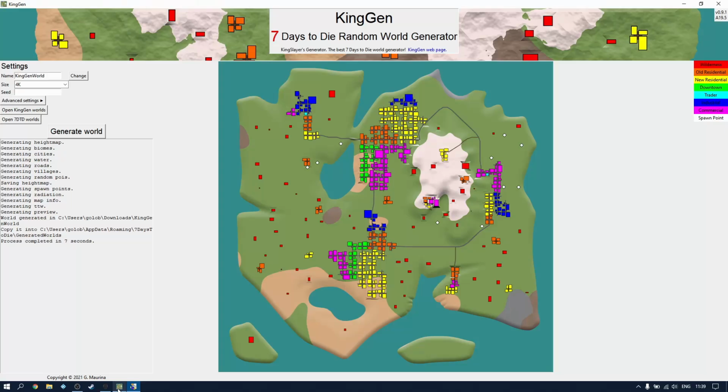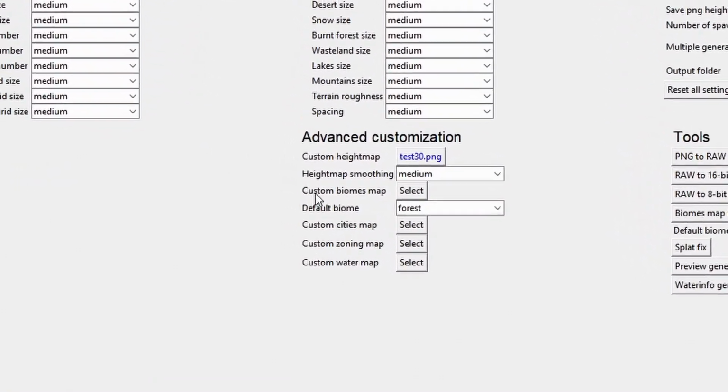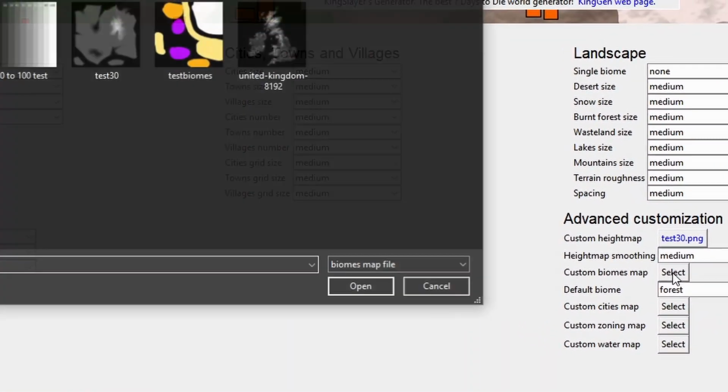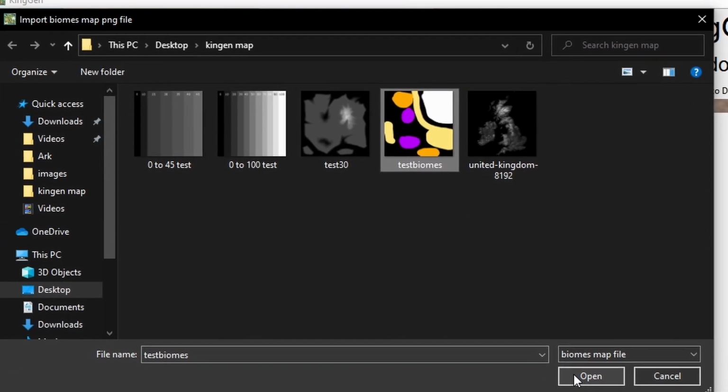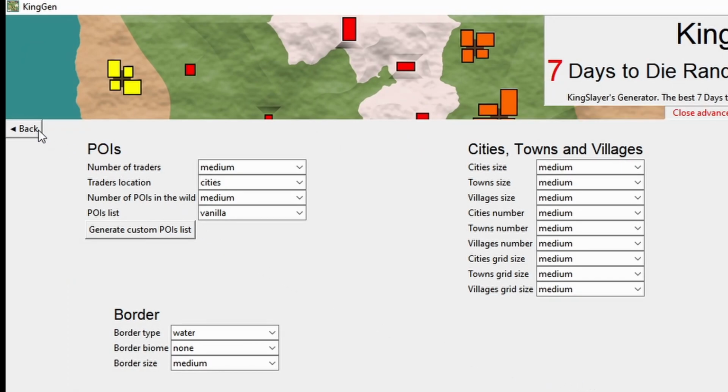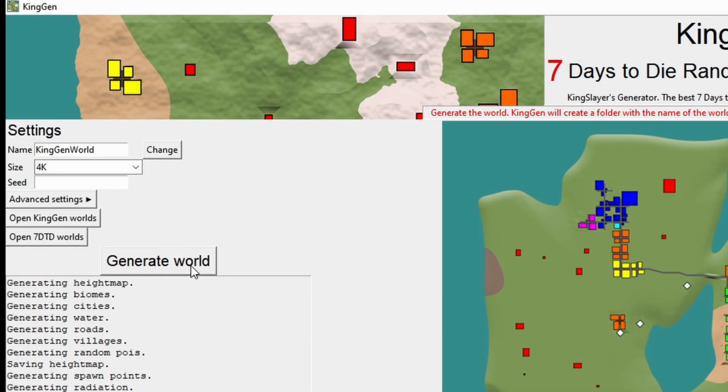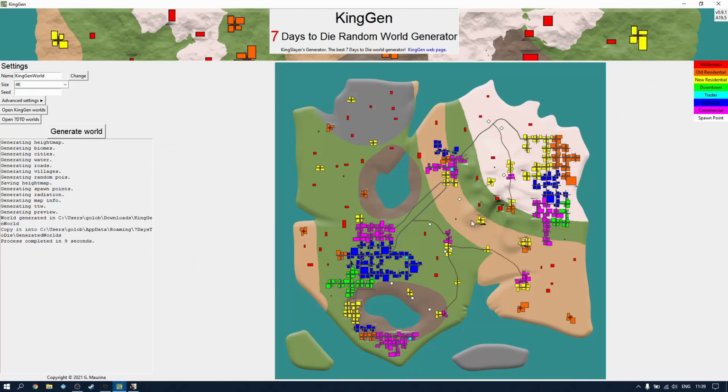So let's go back into the KingGen software, go back into advanced settings, and here we see custom biomes map. If I click select, I can now choose my test biomes file, open that up, and then go back and say generate world. And there we go, that's worked very well. So the snow biome covers the area that we said. We've got the desert running around. We've got the wasteland up there and on this island, and then we've got the burnt biomes around the lakes and a little bit of desert there. So it's exactly as we set it out to be.